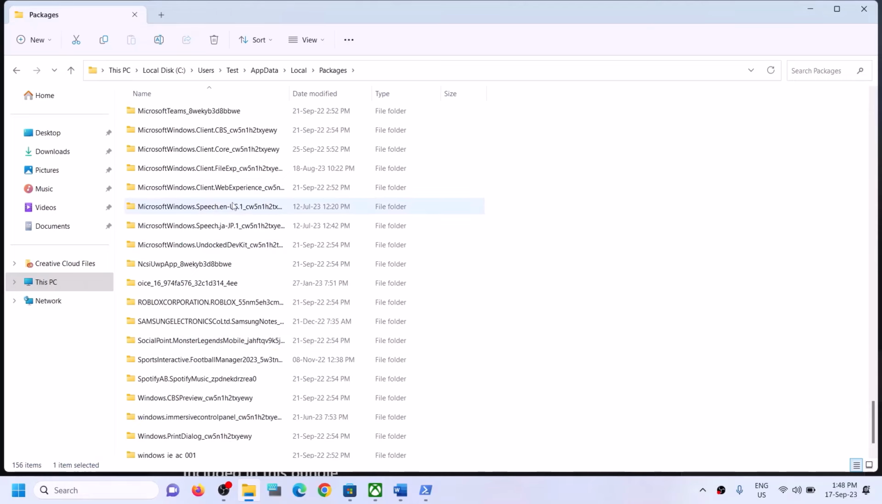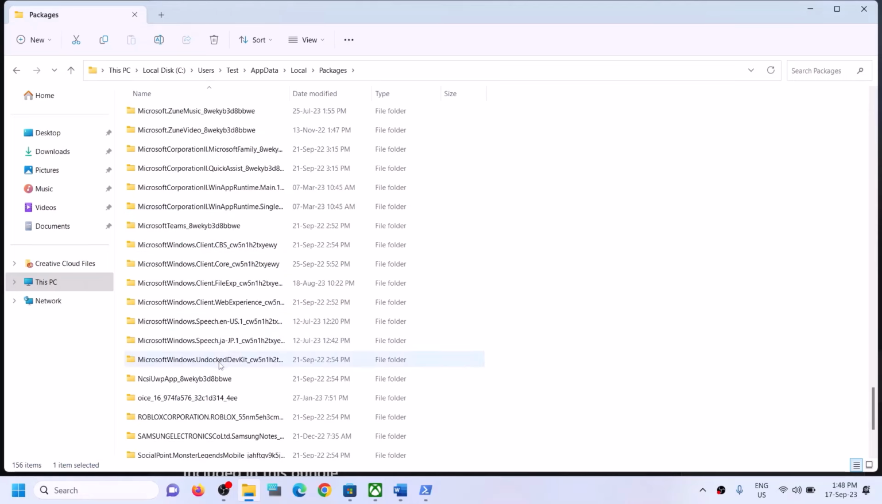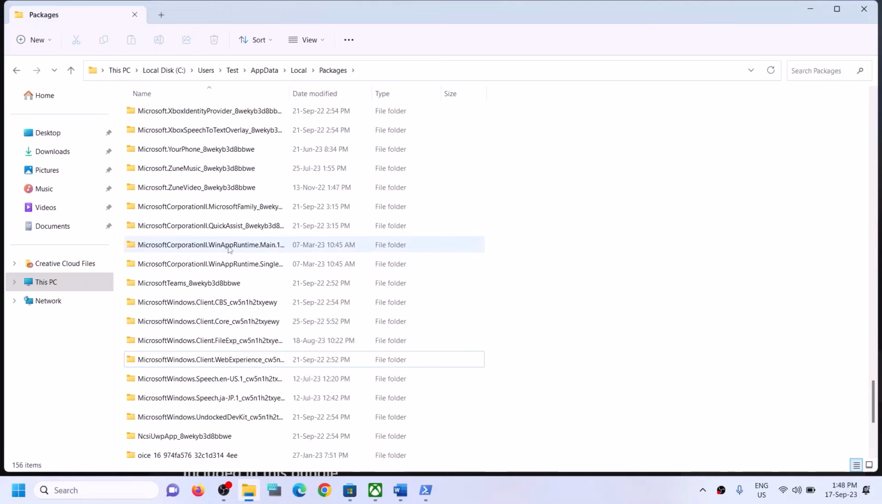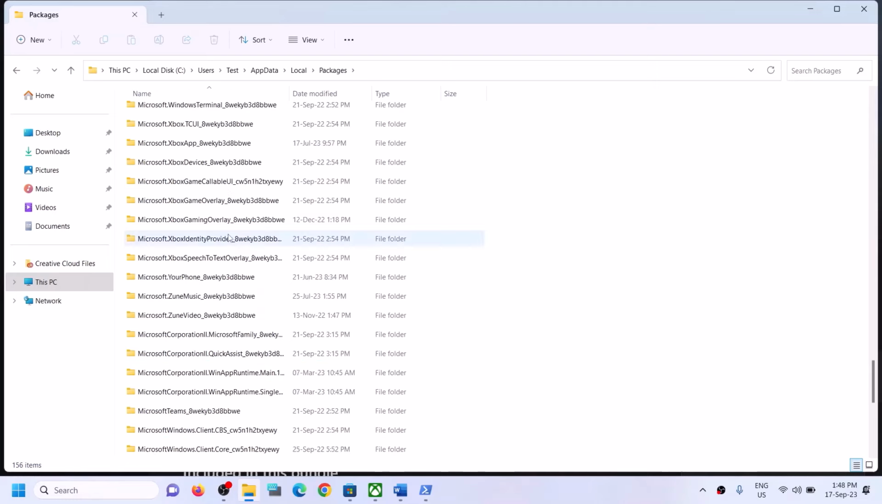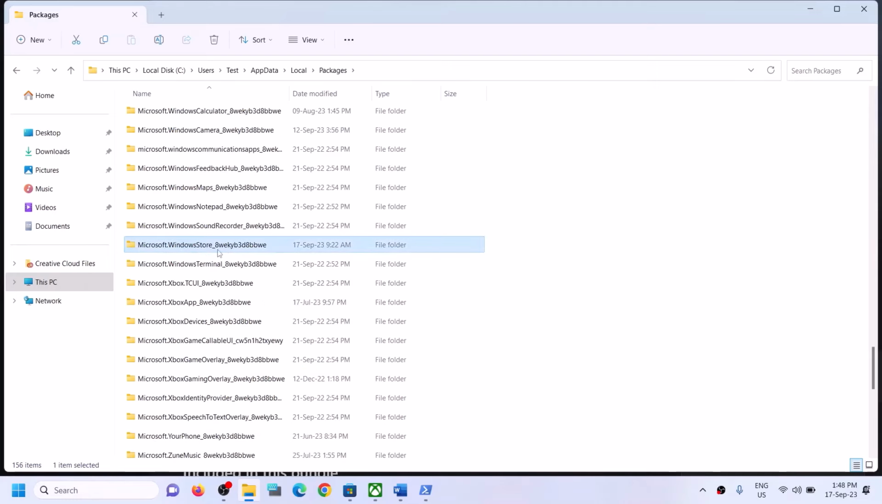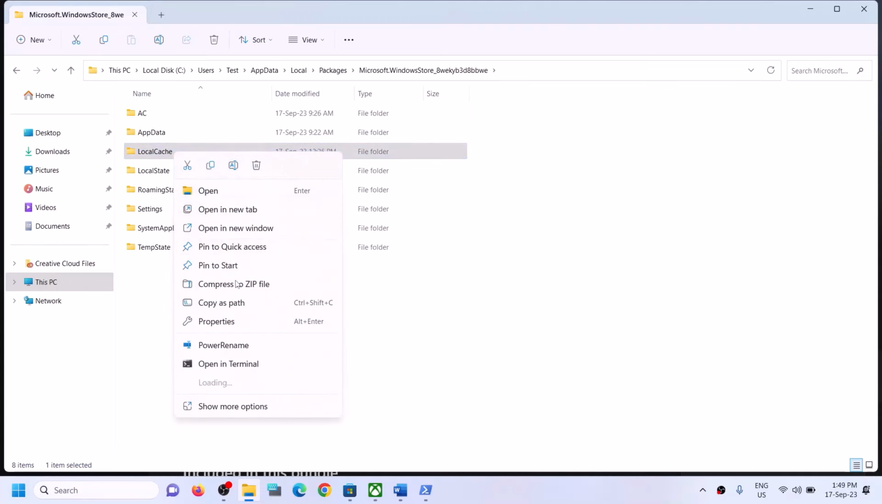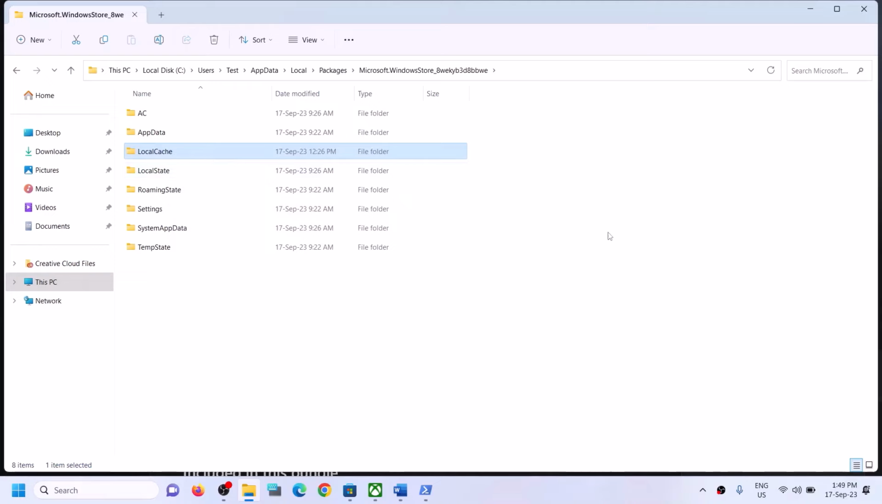Microsoft Windows Store. Okay, here it is. So over here you can see Microsoft dot Windows Store underscore some alphanumeric characters. So open this folder, and over here you will find local cache folder. Make a right click and then click on delete. Now once this is deleted, you can try to install the game.